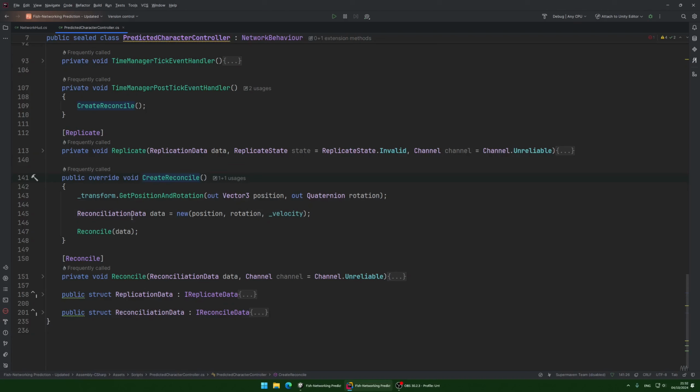So we say transform.GetPositionAndRotation. This is equivalent to using transform.position and transform.rotation, but this is more efficient because it gives us the position and rotation at once, and since we need them both, it's a good idea to use it. Again, simple optimization, why not do it? We create our reconciliation data here, which we create a new one, give the position, rotation, and velocity from our character, and then we call the Reconcile method.